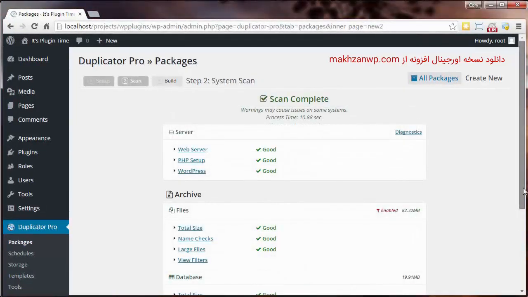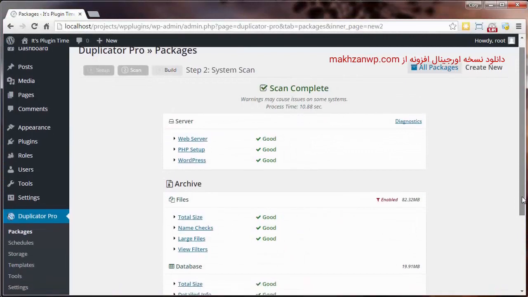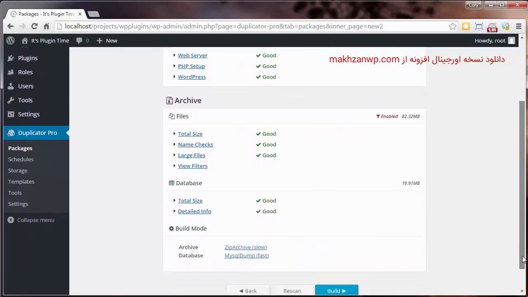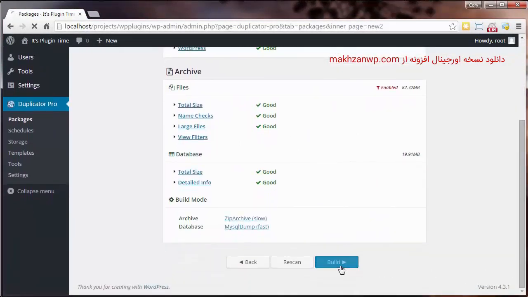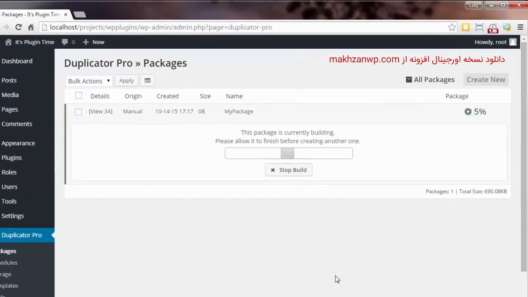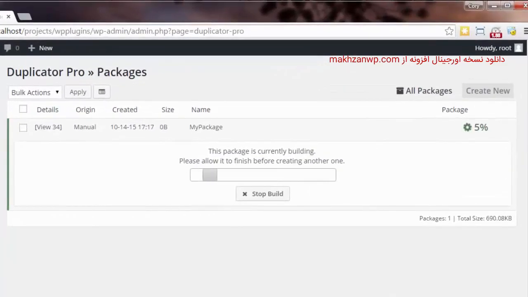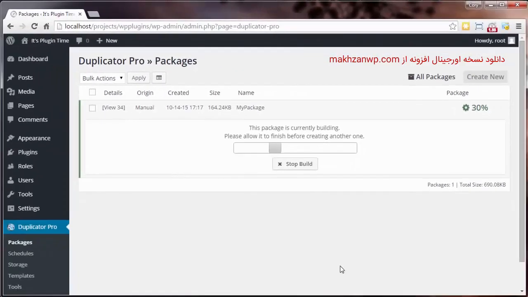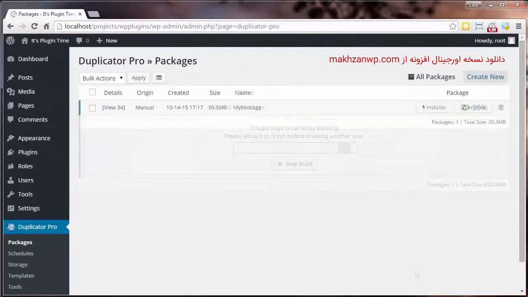After a quick scan, we now have a full overview of our entire site. To complete the process, we just need to click the Build button. From this point on, Duplicator takes care of the rest by packaging your entire site into a nice, neat little bundle that you can move anywhere a WordPress site can be hosted.